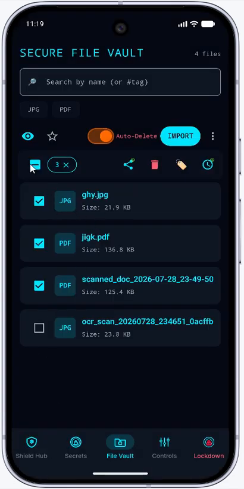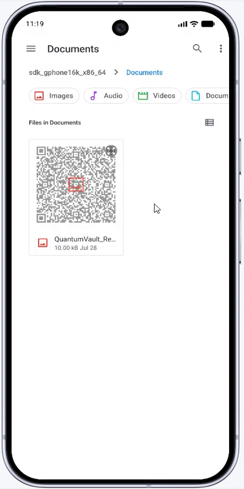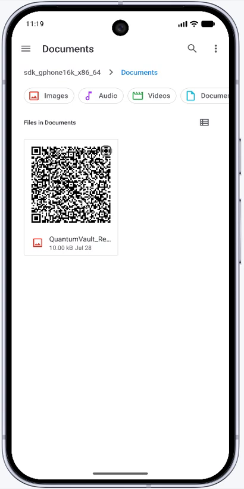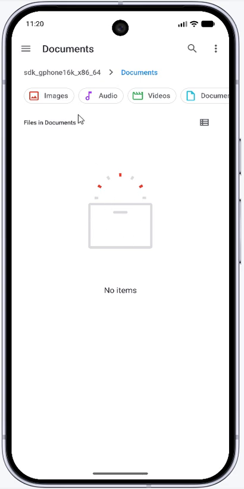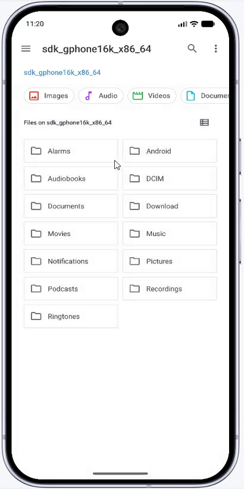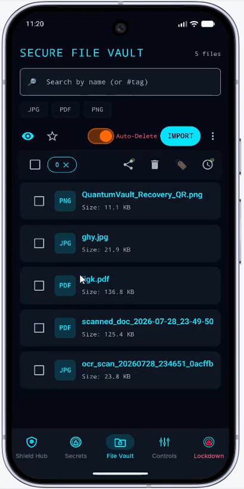Okay, some more things in the file vault. You might see this auto delete near the import. What does that mean? It means that if I import something right now like this, that is actually moved. So if you go back, it's no more here. What happened? It moved into the vault, right?